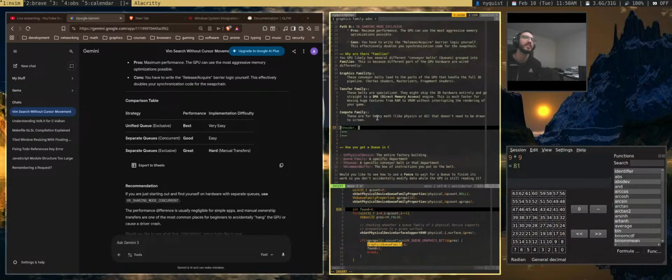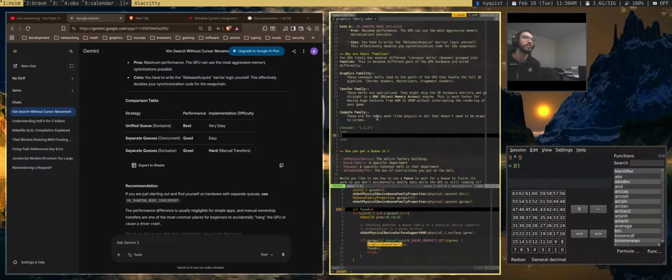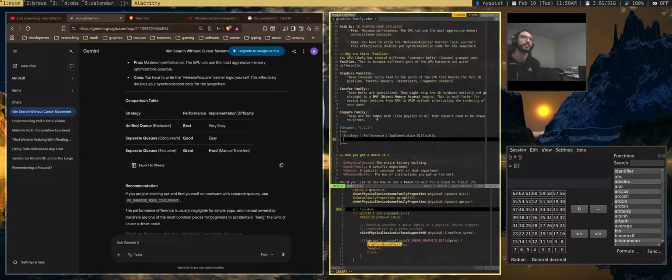Header 1, 2, 3. Strategy, performance, implementation difficulty. These are going to need some space. Unified queue.